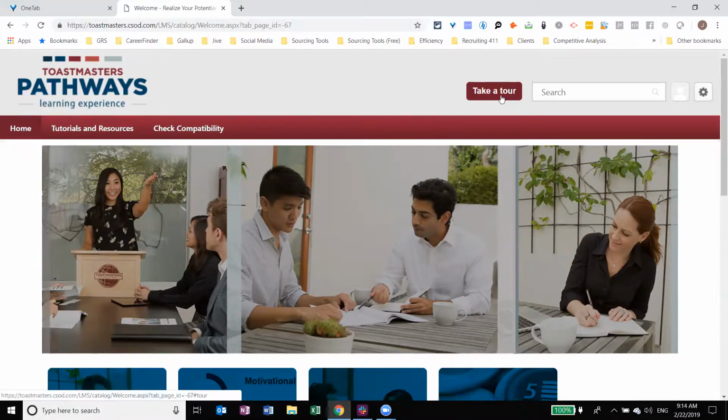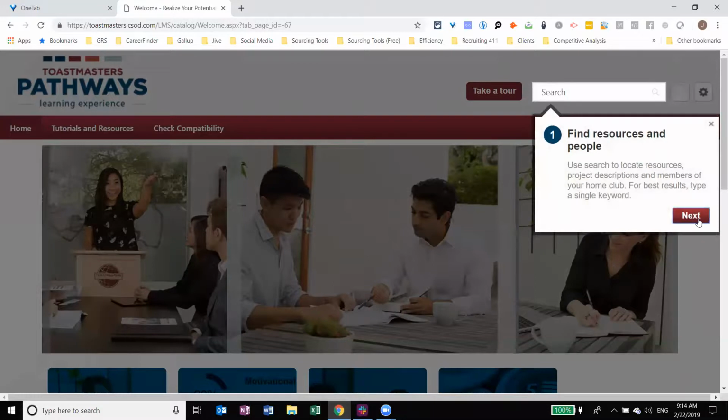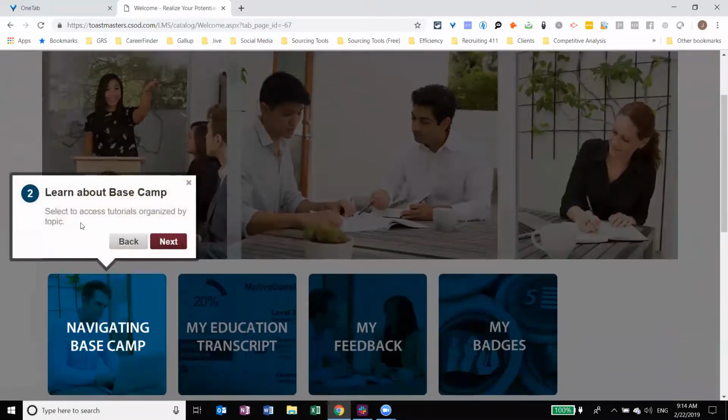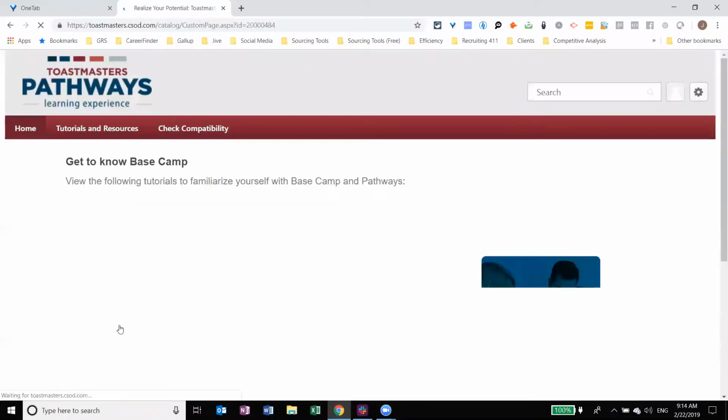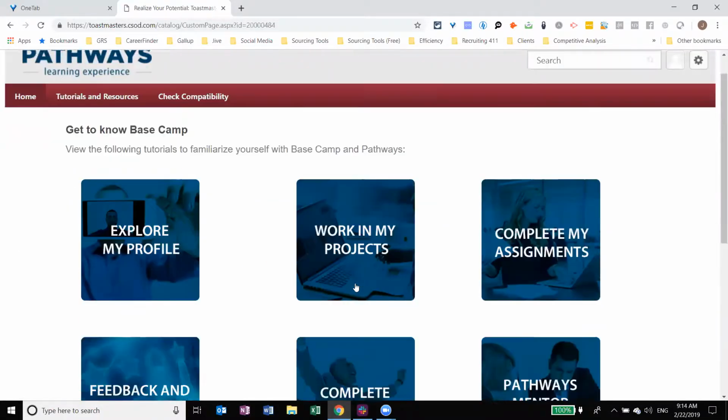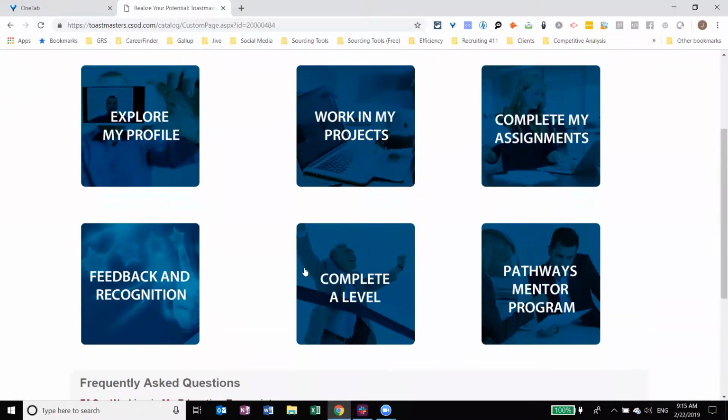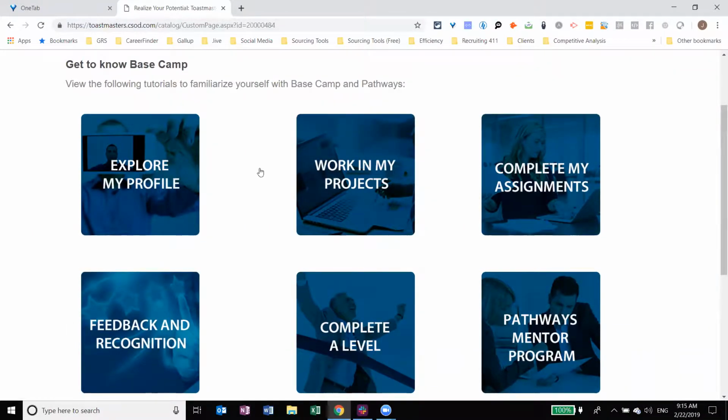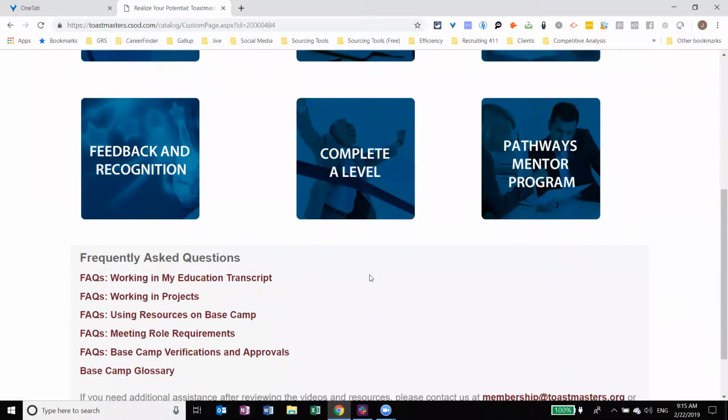All right, so again, we'll go back, take the tour, say, all right, great, now I understand that. Next, select to access tutorials organized by topic. This is the Navigating Basecamp button. You click into it, and it has all these tutorial videos of how to do everything in here, which is great. So you can explore your profile, your projects, complete assignments, feedback and recognition, complete a level, pathways, mentor program. So we can learn about any of these things, how to complete a level if we want. We can watch these videos.